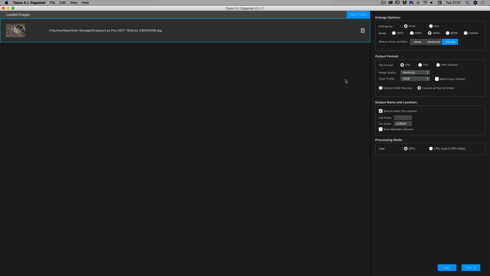And then this is basically what you've got on the right hand side. You've got enlarge by, you've got scale or by size. So at the moment you can see it's on 400%, and you've got reduce noise and blur, and you've got none, moderate and strong. Very basic controls, but it works well. You've got an output format, so you could output it as a JPEG, as a TIFF or a PNG. You can change the image quality on the JPEG part or whatever.